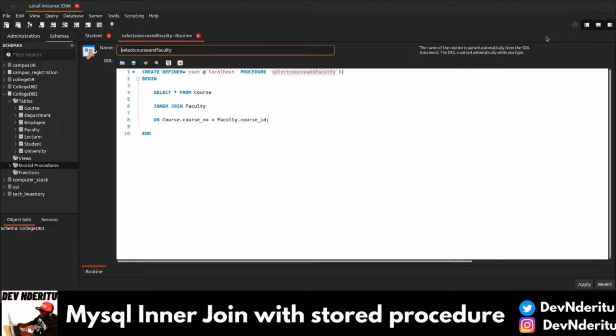So this is a college DB I have designed. I've designed the schema, so you can see on the left side there's the course, department, employee, faculty, lecturer, student, university. Then there's a stored procedure. So I've created a stored procedure.